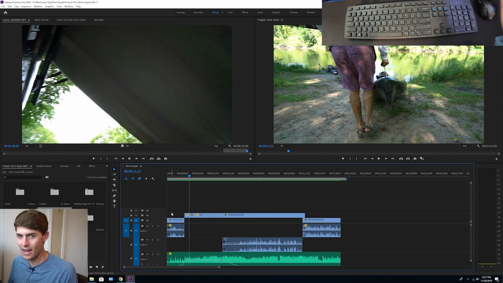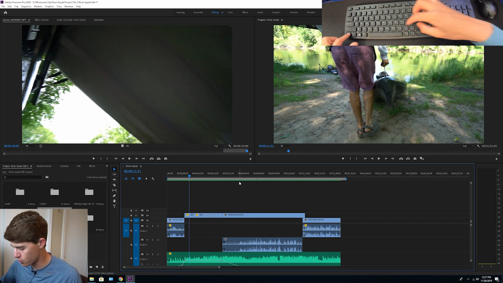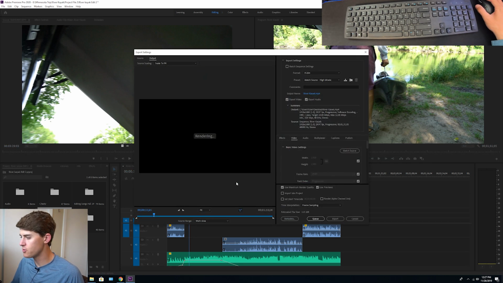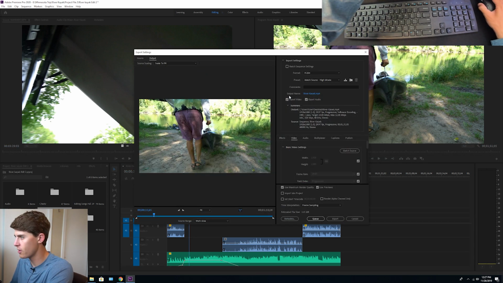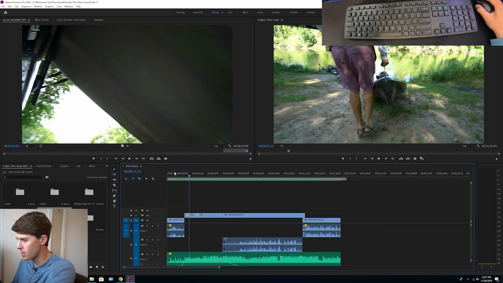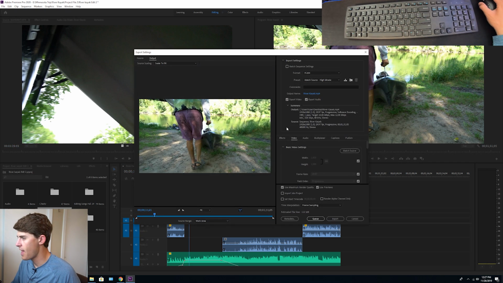So if you guys are here for actual Premiere Pro tips, I go to Control M or Command M. That allows you to export what's called the work area. Your work area is what you see right down here. The green bar, that is your work area. So I'm just gonna select Control M, export the work area.